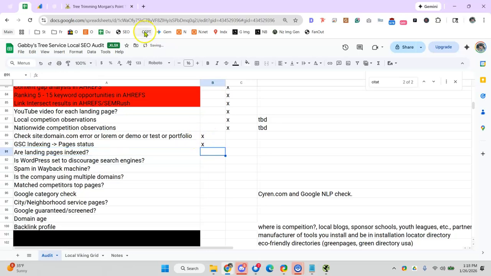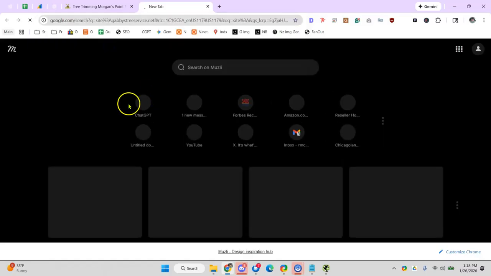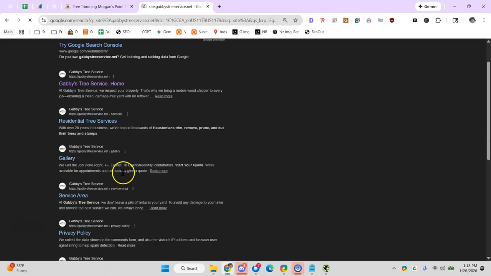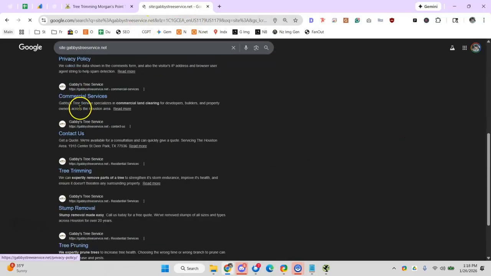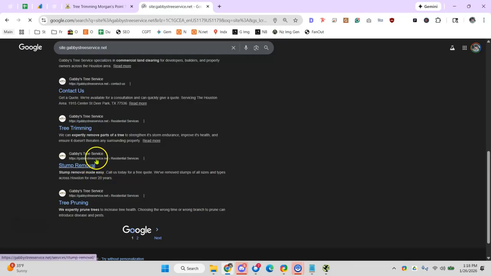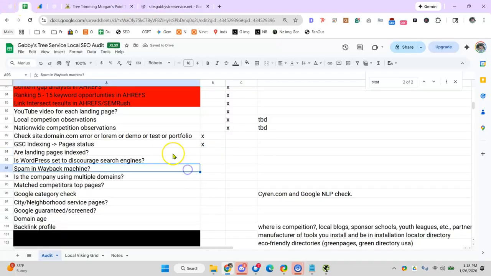And you can also see that by going to site, their domain. If it's indexed, it's going to show up here, right? So if you want to see if the stump removal page is indexed, just go here and look for stump removal, and you can see it right here. So these are kind of duplicated, actually. Okay, so WordPress says this is not set to discourage search engines. If it was, it wouldn't show up in any indexes at all.